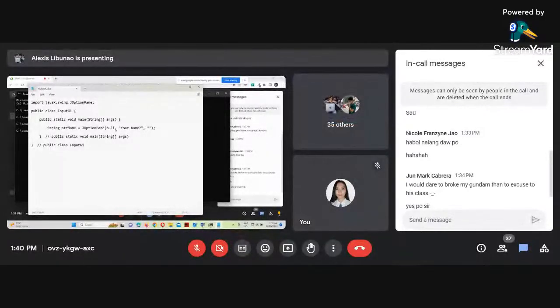Default value here. Let's say this is John or Jane Doe. So this is going to be the default value. And then, oh sorry, that's show input dialog. Show input dialog.